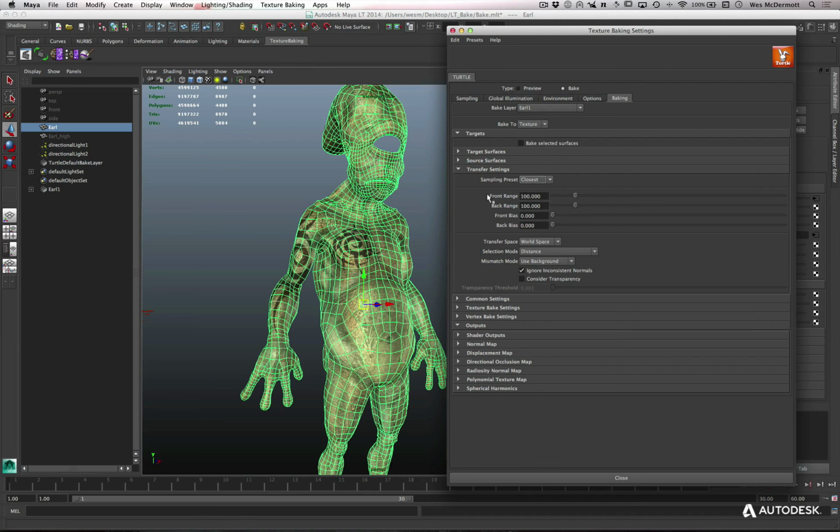So what the front range does is it sets the max distance that will be traced in front of the target surface when searching for the source surfaces. If surfaces are found both in the front and behind, the closest one will be used. Now the back range sets the max distance that will be traced behind the target surface when searching for the source surfaces. Again, if the surfaces are found both in the front of and behind, the closest one will be used.